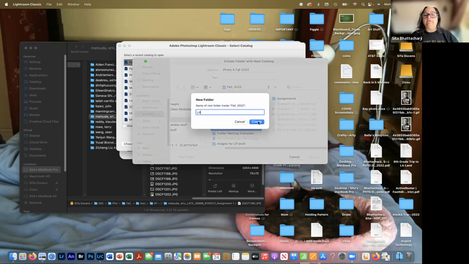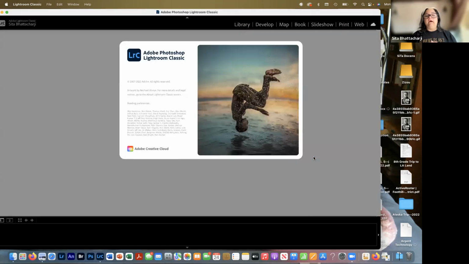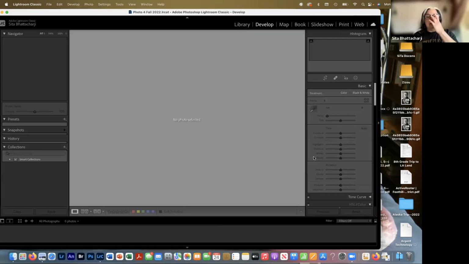and I'll just make a new folder for Lightroom. Just say LR for Lightroom. And I will say create. And now it will open to my new catalog. The catalog is where all of the images that you import into Lightroom will live. You can make different catalogs for different subjects or different times, different classes, whatever. So this is the catalog I'm making for our class this term.